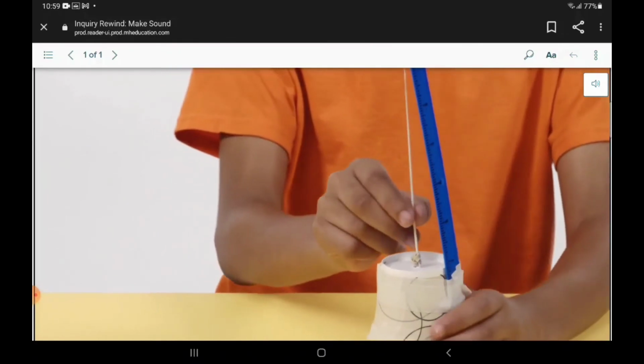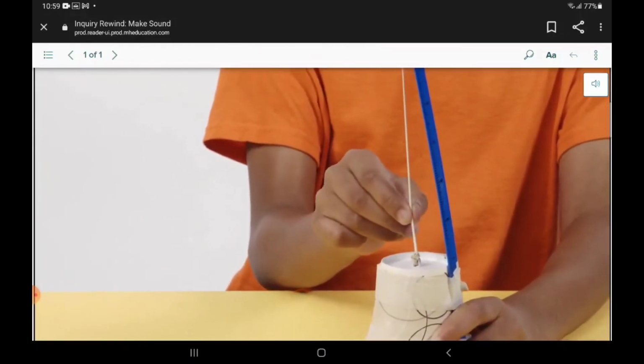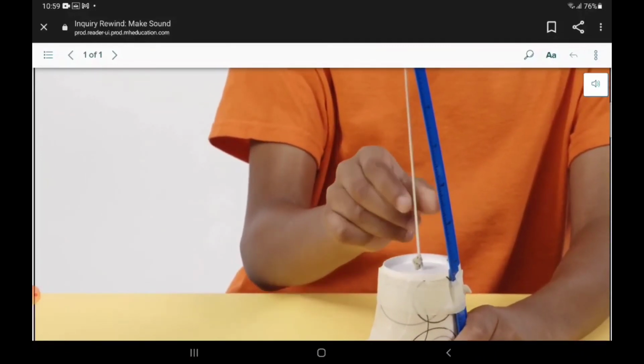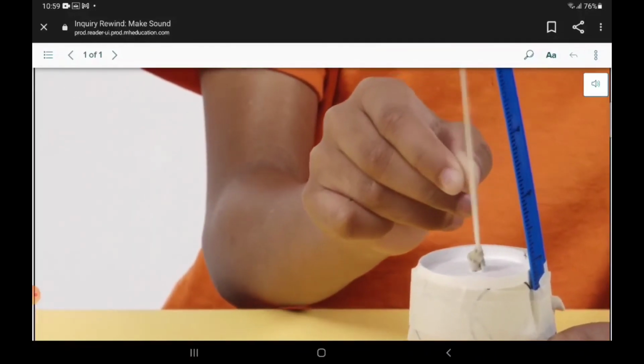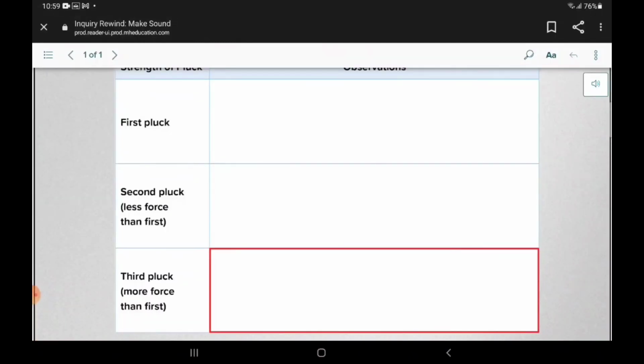Finally, pluck the rubber band with a larger amount of force than you used for your first pluck. Observe how the rubber band moves and sounds. Does the third pluck sound different than the first or second pluck? Record your observations in the third pluck section of the table. When you have finished recording your observations, please select Continue.